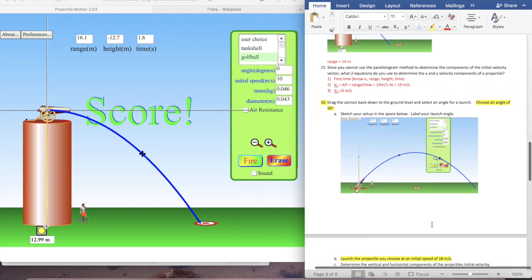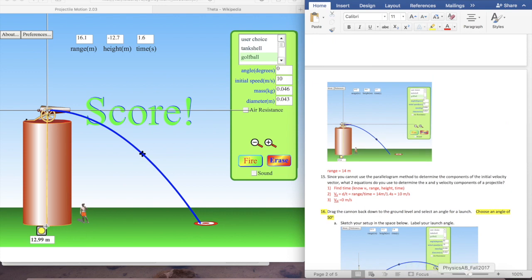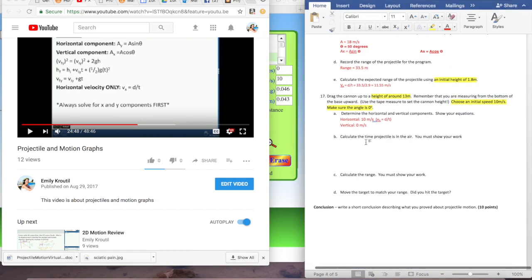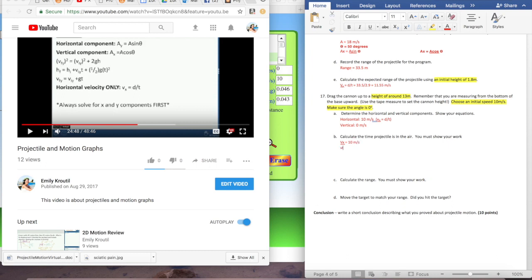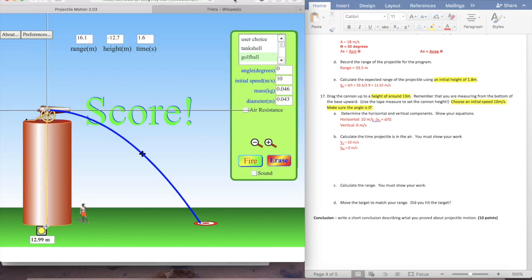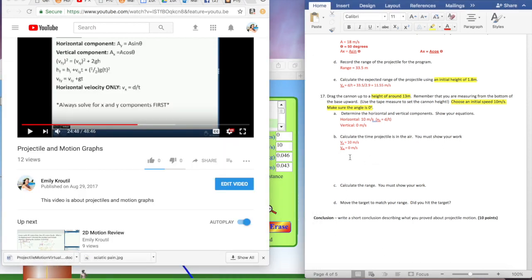Okay, so I would use, let me see if I can go back to that video. Let's see what we know. Let me write what I know. I know Vx is equal to 10. ViY is equal to 0. Let's see, we know the range, right? 16.1. Although that's not really going to be helpful. Well, it might be.